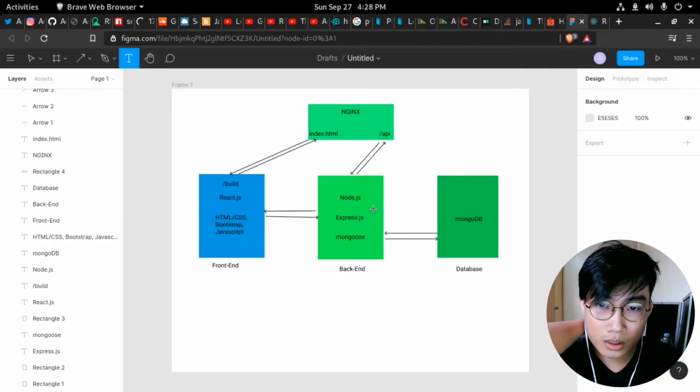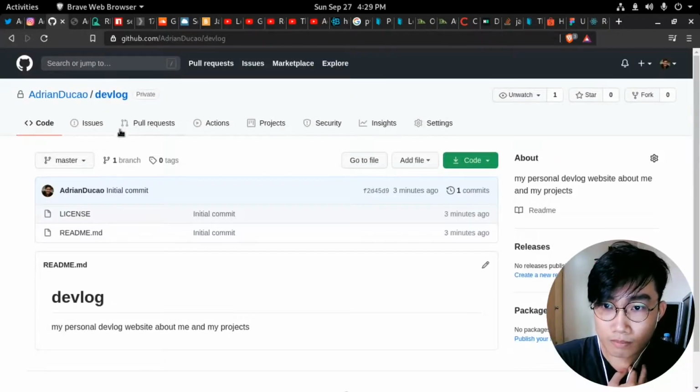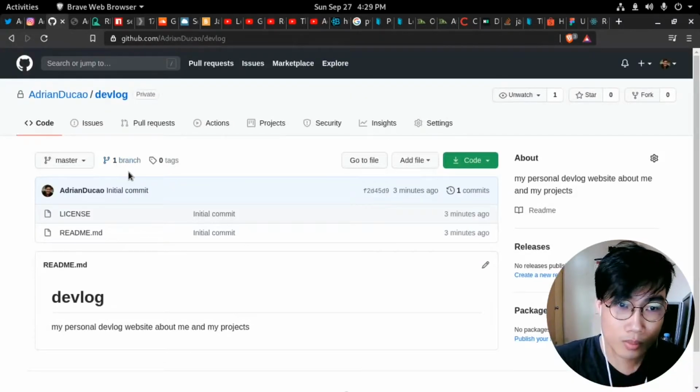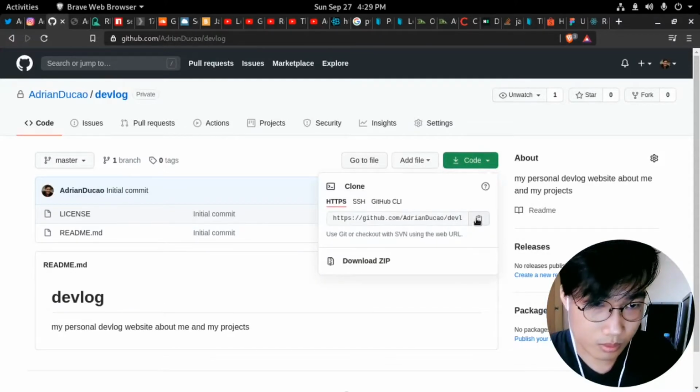MongoDB. For React, I'm actually new to this one. We're going to learn new things about this along the way. So for the server, we're going to use Nginx for the reverse proxy. I've already created the repo for this earlier, so let's just start.